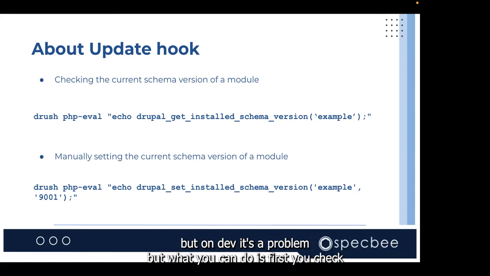So what you can do is first check what was the last version, just to be sure. It will show 9002. Now use this set command to set it back to 9001, and then you run your drush updb and your hook will be executed. So this is something that you can do on your lower environments, only if it's necessary. But avoid it on production.